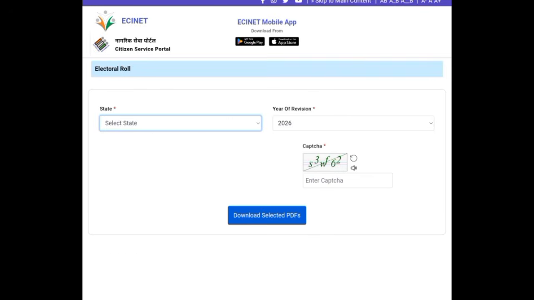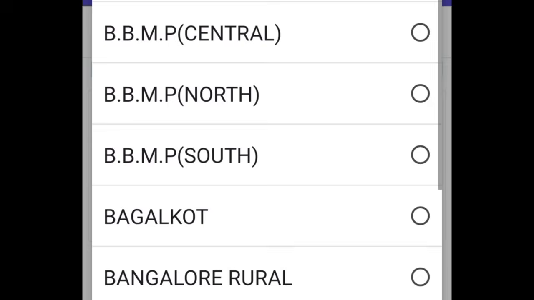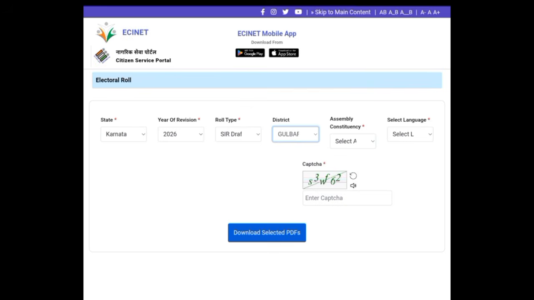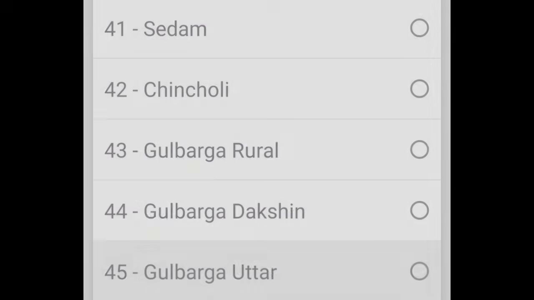After this, now select here the district. My district is Gulbarga. I select here district Gulbarga. You select your state and district. Okay. Now select here the constituency. The constituency is Gulbarga Uttar.